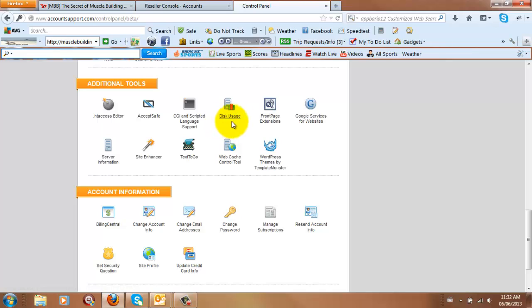Okay, disk usage, that tracks your disk usage and storage space. There's front page extensions, which you're not using front page anymore. You were last time when you were in Vancouver, but now you're not, so you don't need to use that. Google services for a website, please explore that.